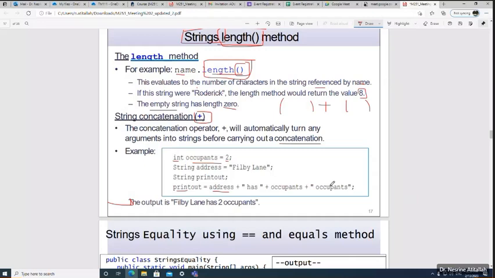Anything between double quotation marks will be written as it is. You can see here double quotation, double quotation. Any variable will show the content of the variable. The content of occupants is 2, so here it will be 2, not occupants. Clear?